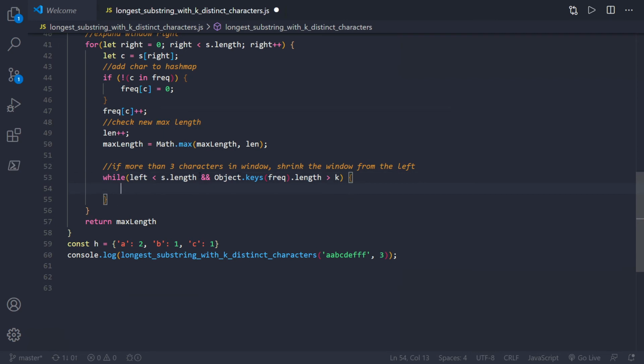And so what are we going to do when keys is greater than k? So when I get to this point, right, I got A2, B1, C1, D1. Now there are 4 keys in here. 4 is greater than 3, so what are we going to do about it? We want to start shrinking the window from the left.